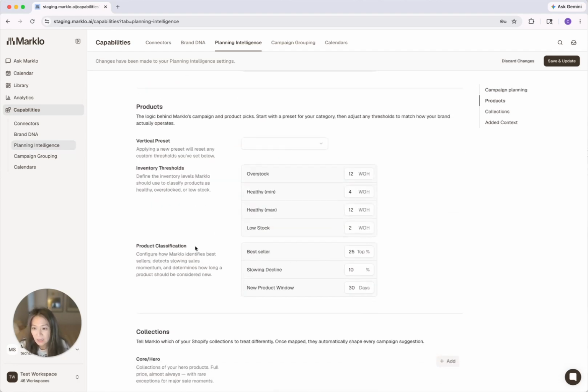In the products section, this is where you can tell Marklo what you consider to be an unhealthy level of stock and a healthy level of stock, what's considered low stock, what's considered overstock. All of that should be in here, as well as what would you consider a bestseller? Should it be the top 10%, 25%? And also how often you launch products and what's the window you would consider a product to be new.